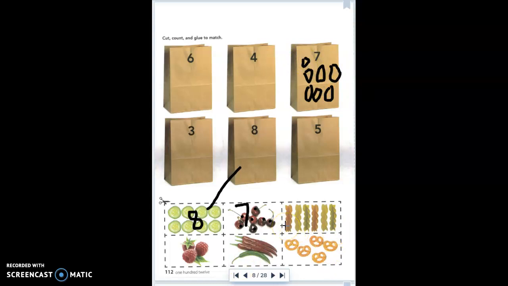Next I have pasta noodles. 1, 2, 3, 4, 5, 6 pasta noodles. 6 noodles will go over here in the bag of 6. And then coming down I have 1, 2, 3 raspberries. The raspberries will go into the bag that has 3.